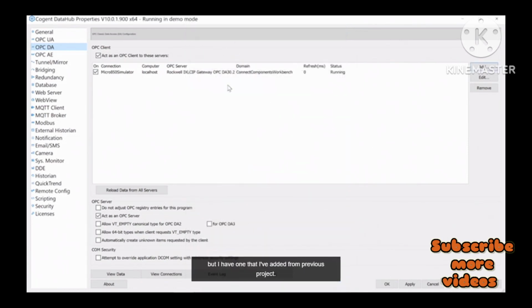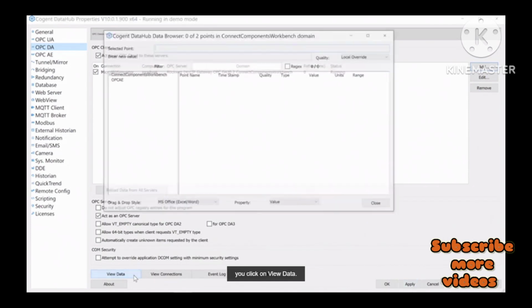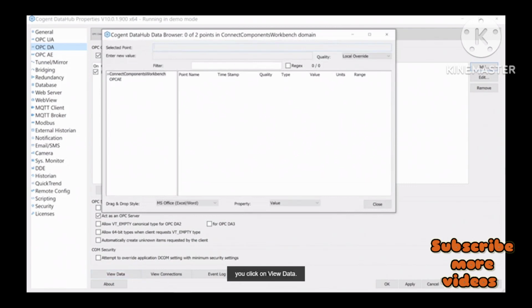But I have one that I've added from previous project. So once you add it, you click on Apply here. And then if you want to see the data, you click on View Data. And then you can expand it here to see the tags. Currently, you don't see any tags because I don't have the server running. But I'll go through this again in the demo of this chapter, as well as the SCADA project in Chapter 4.